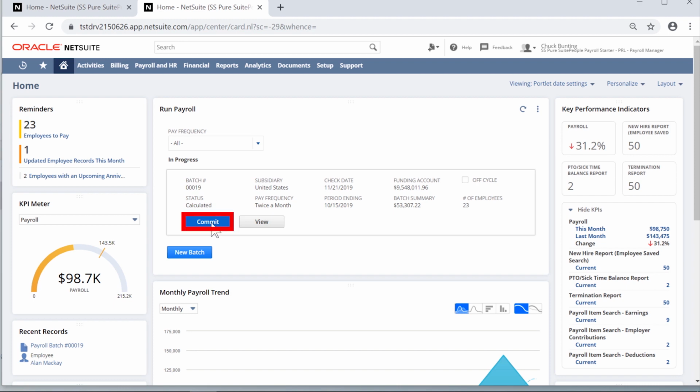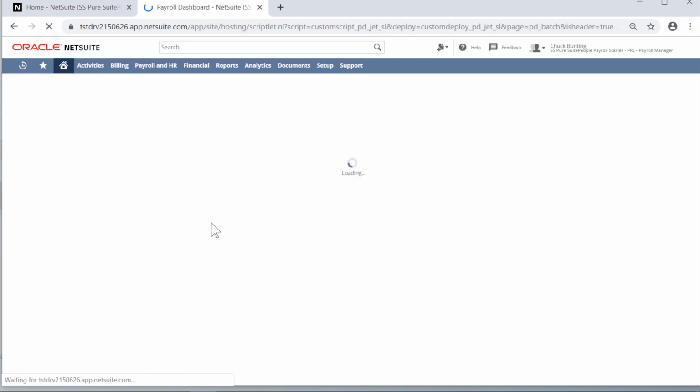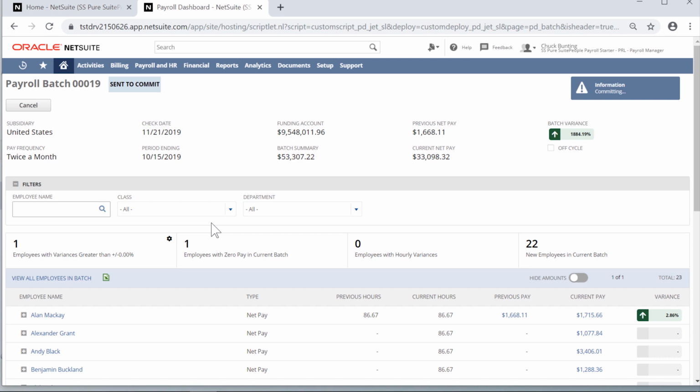Satisfied that the paychecks are accurate, the payroll manager commits, thereby updating the general ledger and generating the paychecks.